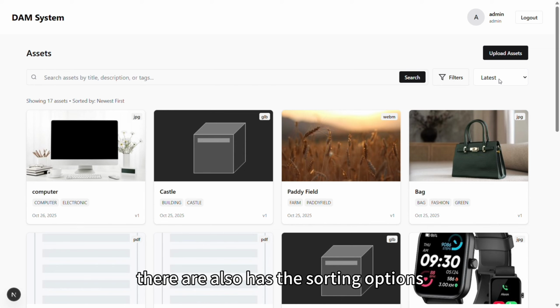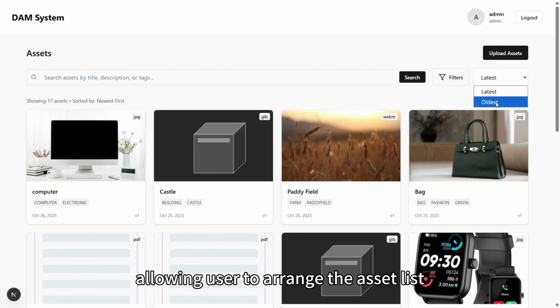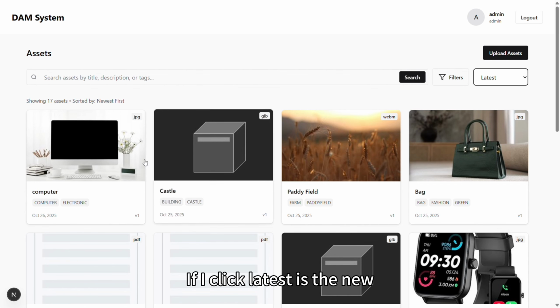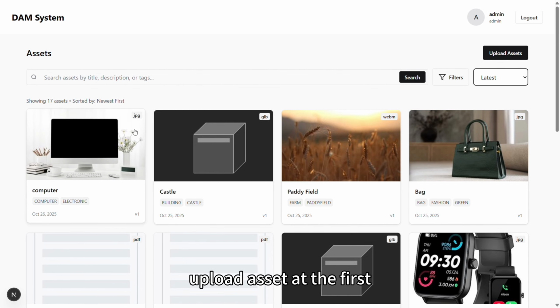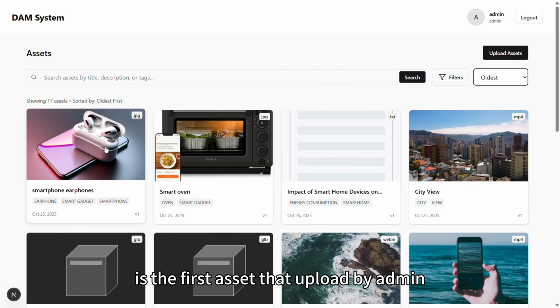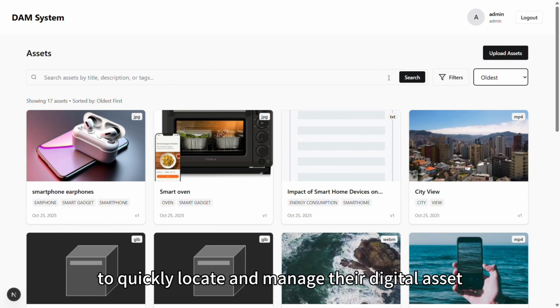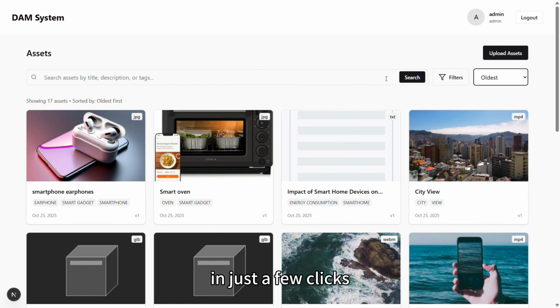Beside the filter button, there are also sorting options, labeled latest and oldest, allowing users to arrange the asset list based on the upload time. If I click latest, the newly uploaded asset is at the first. When I click oldest, the first asset uploaded by the admin is shown. This combination of search, filter, and sort functions makes it easy for users to quickly locate and manage their digital assets in just a few clicks.